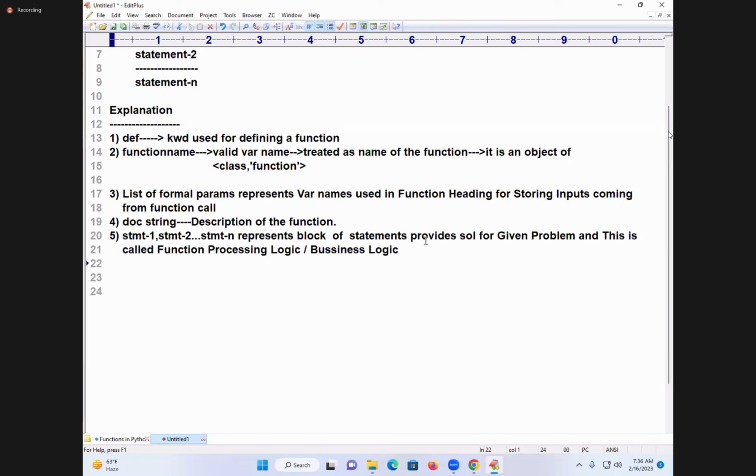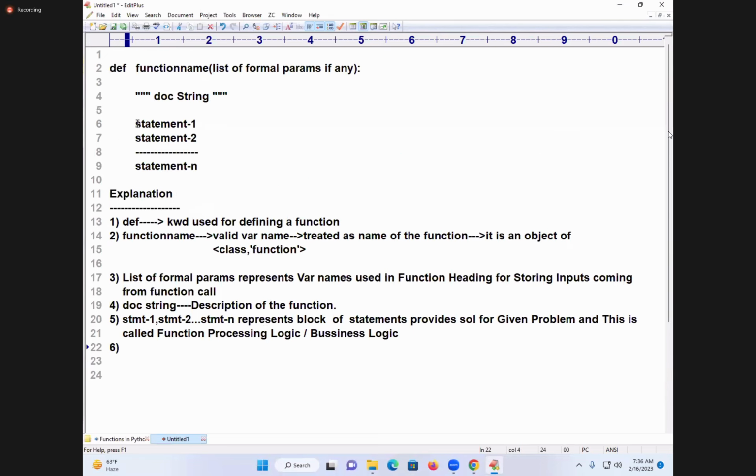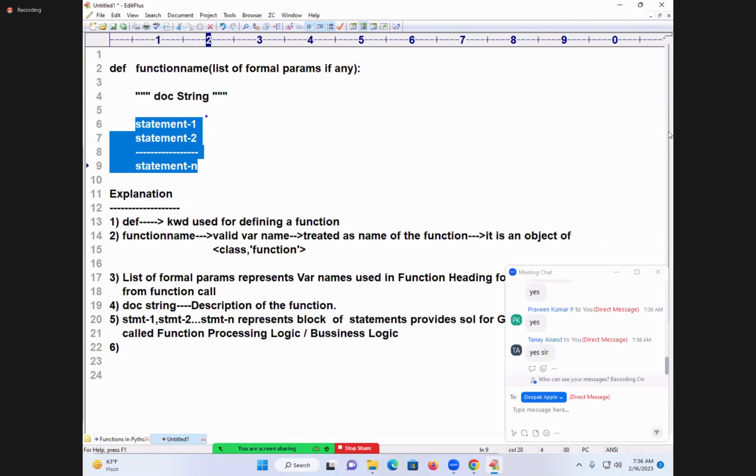Nice. Now I'm going to take the sixth point. What is the sixth point here? Take care. Now, inside this block of statements, I may use some special variables. Inside of where? Function body. Why will I use those special variables? To store my results of function processing logic. Once my function processing logic is executed, some result will come or not. To store such results, I will use some variables.